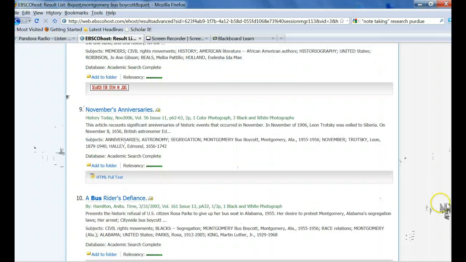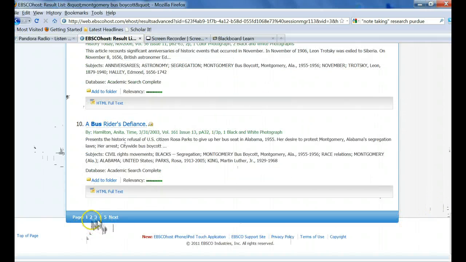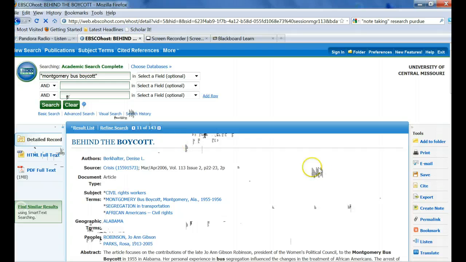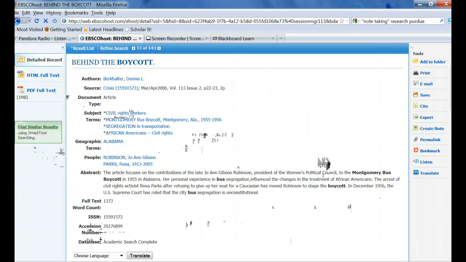I may want to jot down that book title and look at it later, but for right now, I'm going to move on. Now at the bottom of the screen, I can move to the next page because it only gives me 10 results per page. So I'm going to click on page 2, or I could click on next. Behind the boycott, Joanne Robinson, I know, was a very key person during the boycott and had been active in civil rights things prior. So I want to click on the title of this article because I want to see what this has to say, since it focuses on Mrs. Robinson. This is the record for this article.